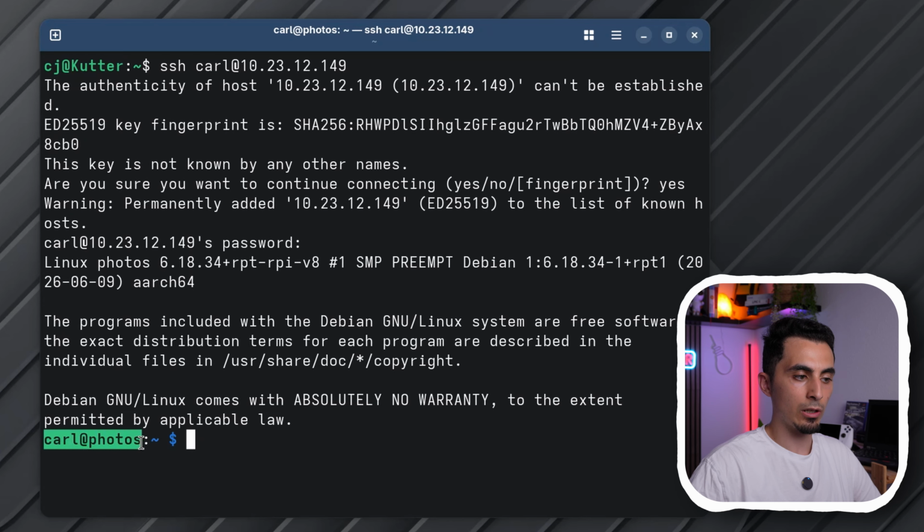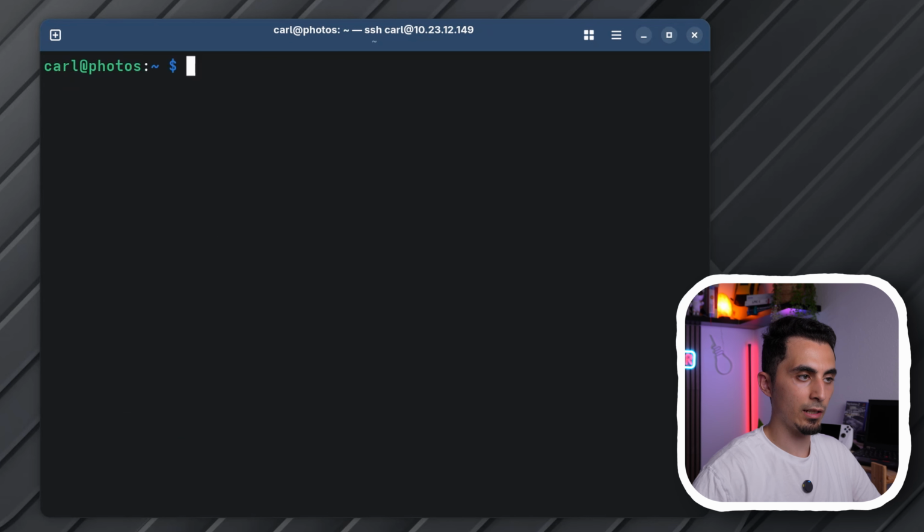Alright, now I am controlling the Raspberry Pi. You see here the username and the host name. So I will actually clear everything and let's start installing. Now don't worry about typing all these commands. I will put them all in the description box for you.